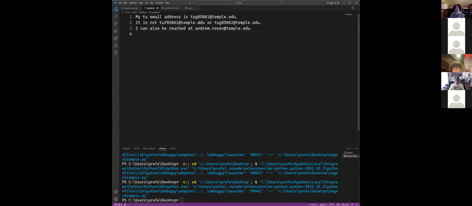On the other hand, this question is not. I want to remove all the TU email addresses from the document. So I want to remove this thing, and this thing over here. But this thing is not technically a TU email address, because it doesn't start with TU, right?